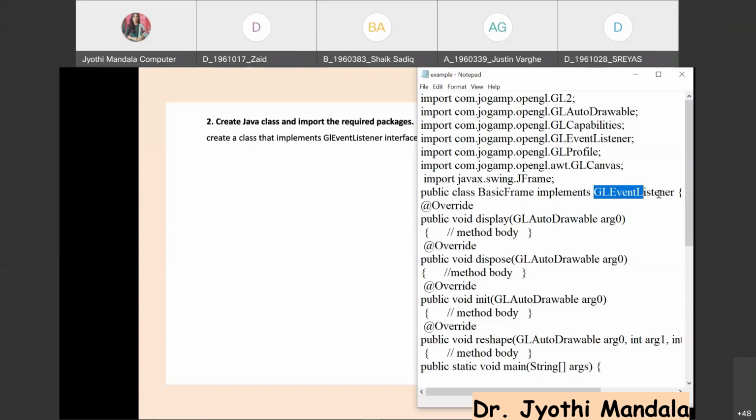So whenever you are using the event listener interface, I have shown you 4 methods are there. What are they? Display method, dispose method, init method, and reshape method. If you want, you can have your own code for them. But if you don't want to, you can put empty curly braces like this. It is required. Why? Because whenever you are implementing an interface, all its methods should be defined in its subclass. These statements you all know, like what an interface is and all.